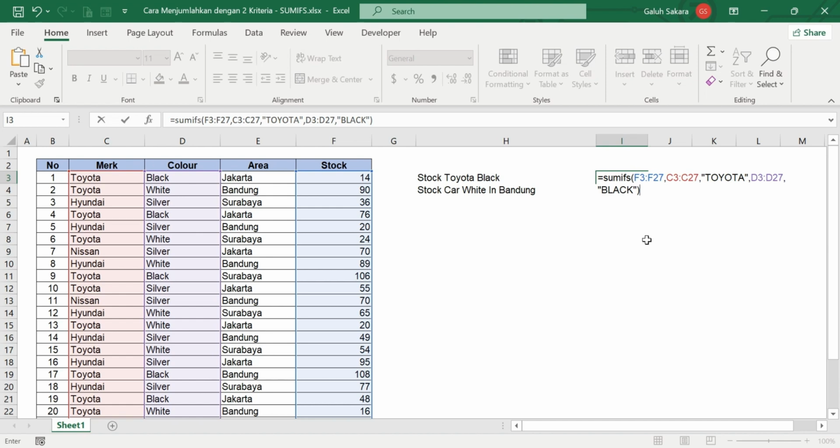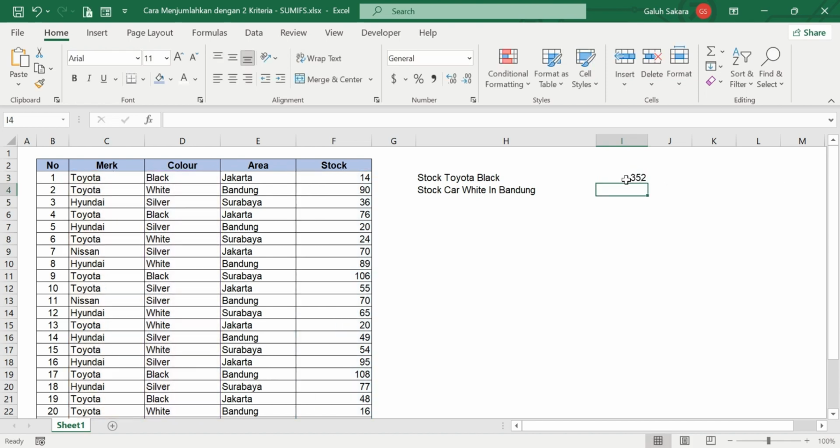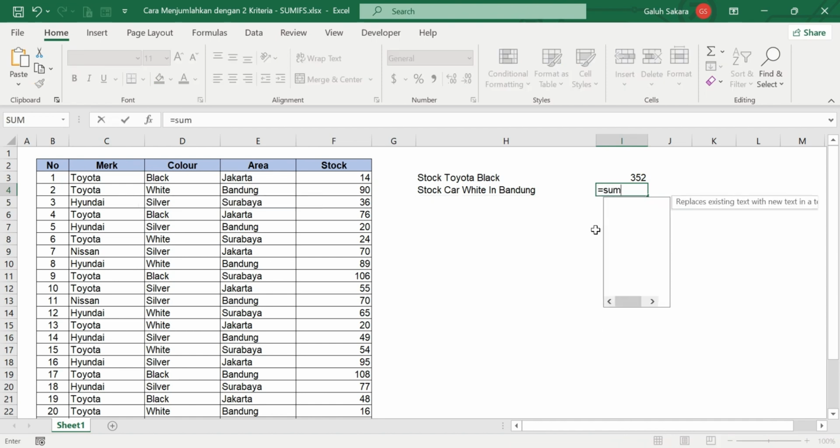That finishes typing the criteria in the SUMIFS formula. If for example we need to add more criteria, just add the criteria for this. After this, just press enter on your keyboard and the result will appear like this. Okay, we will try again. We need to count the car stock having white color in Bandung.